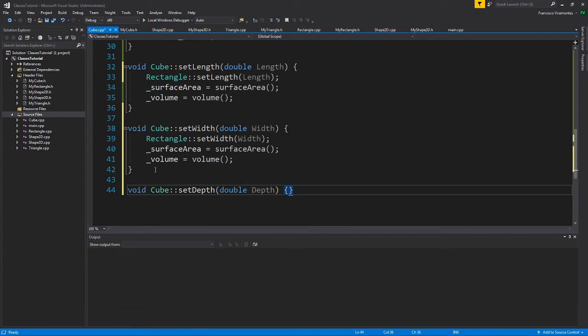So just in case cube has to get updated and it has to get casted as a rectangle for some reason, we want to have all the attributes updated. I don't want to skip that. So that's why I call rectangle versus shape2d.